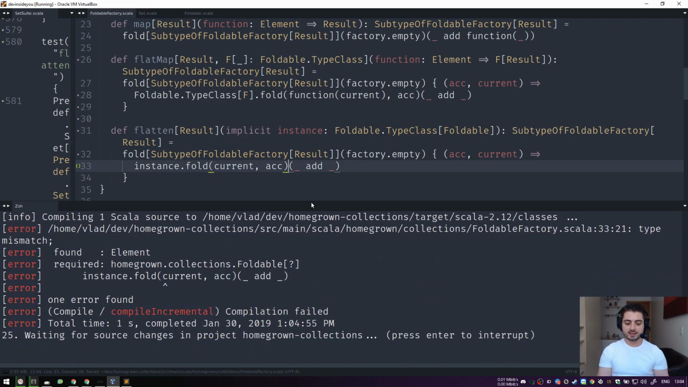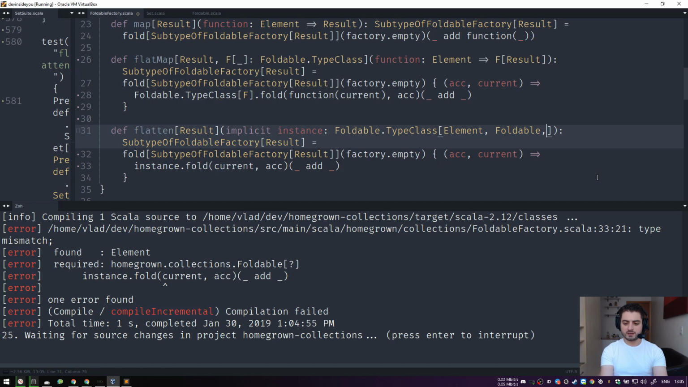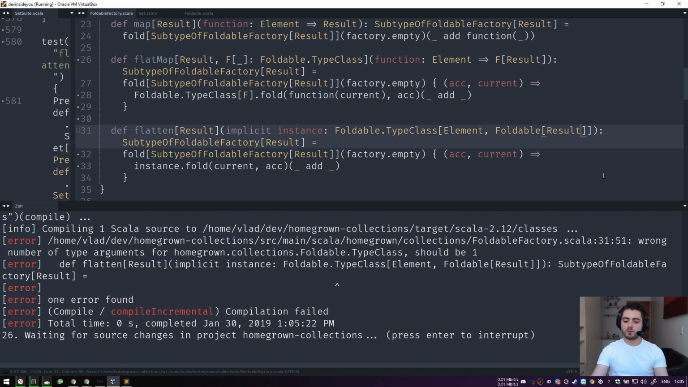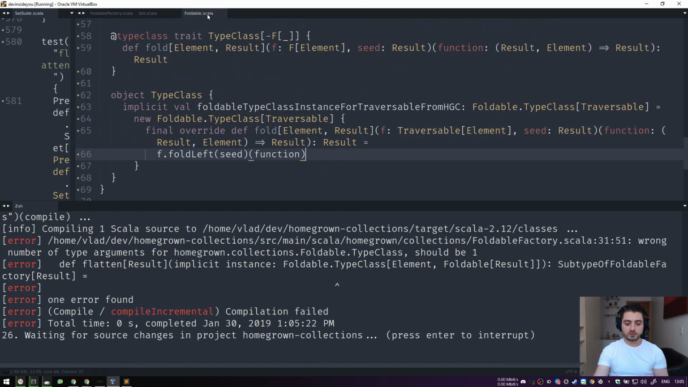But it's not going to work, right? It says type mismatch. I found an element, but I wanted a Foldable of something, because we don't even know what the Foldable of something is, right? So it seems that what we need to do is we need to somehow teach it about the fact that there is also an element in there, and there is also a result involved somehow in this, maybe like that, right? But none of that is going to work because a type class is parameterized only with one hole. There's only one thing that we can put in there, right? So if we go into Foldable, there's only one thing that we can put in there. It needs to be of a higher kind, but it's just one thing.